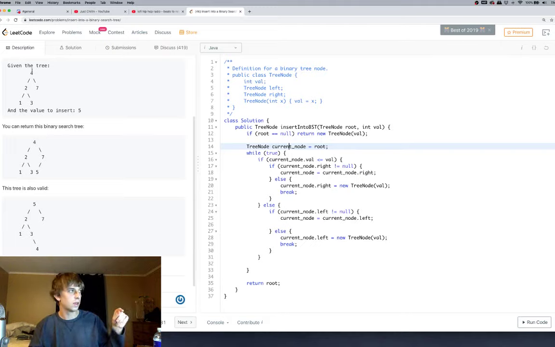So in this example, we set it to 4. We have a while true loop that's just going to go and go. We say, okay, current node.val is 4, less than or equal to 5? Yes, it is. Is there a right node to 4? Yes, there is. So we just traverse. Current node is now 7.